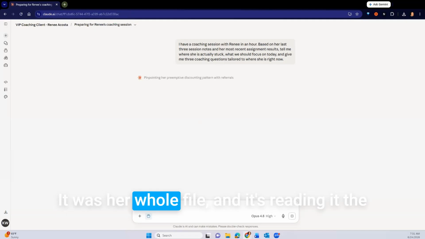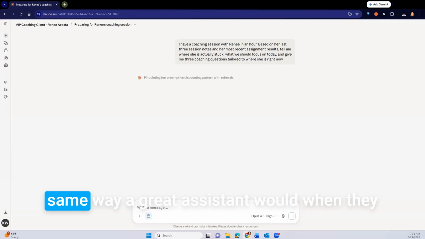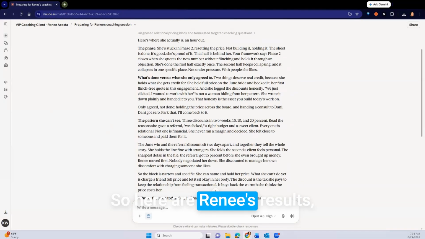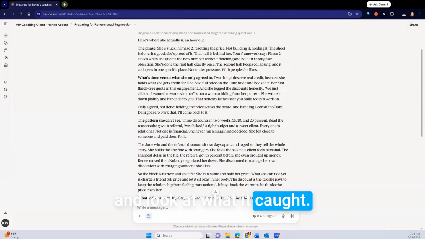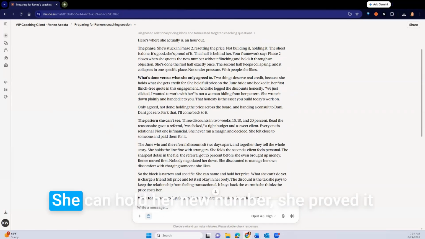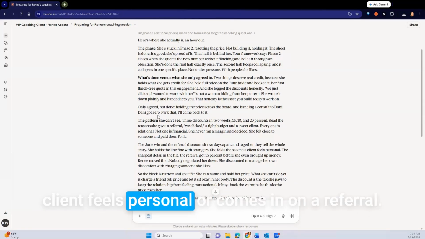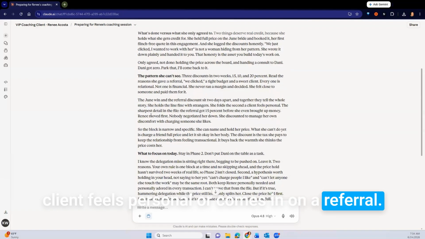I'm not trying to remember what we covered last month. It read her whole file, and it's reading it the same way a great assistant would when they are trying to help you prep for a client call. So here are Renee's results, and look at what it caught. Renee is stuck in the price reset, which is the second phase. She can hold her new number, she proved it last week, and she still folds the moment a client feels personal or comes in on a referral.